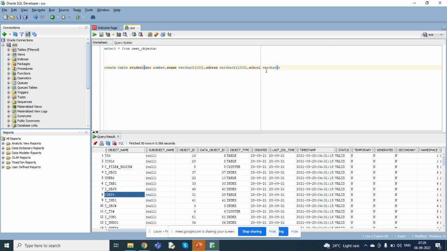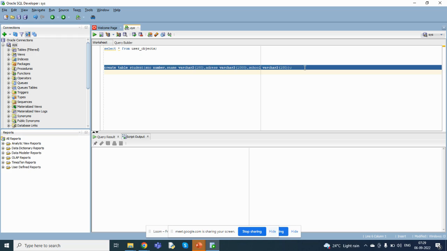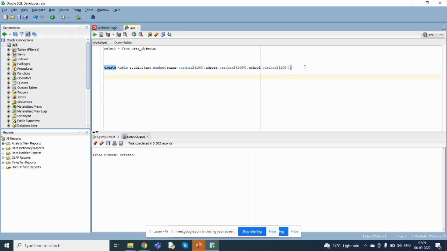Which also we can say varchar2(100). Can I consider these are all student details? The table is created. Can anybody tell me how I can insert all the records in one go? We can use INSERT ALL, right? INSERT ALL INTO... What do I need to use here? I need to specify the column names, right? Student number, name, address, school. Next, VALUES, right?